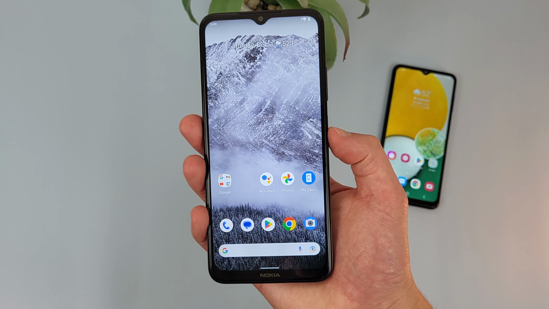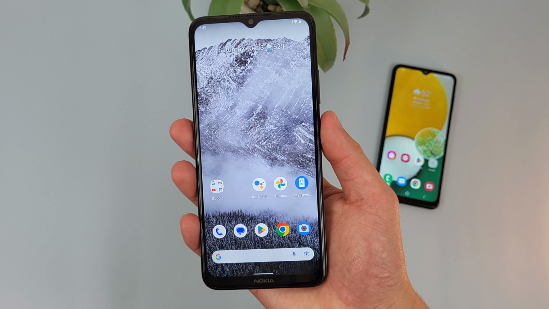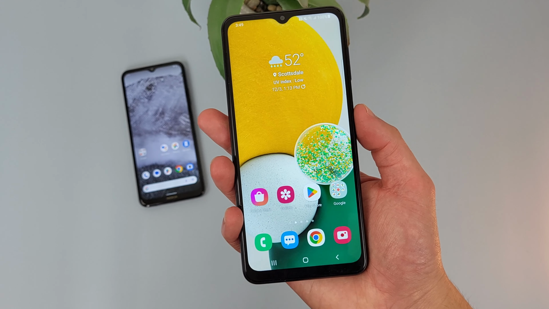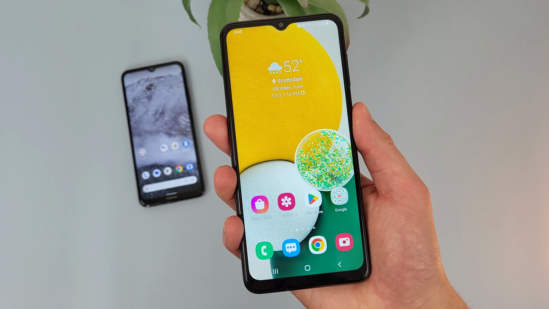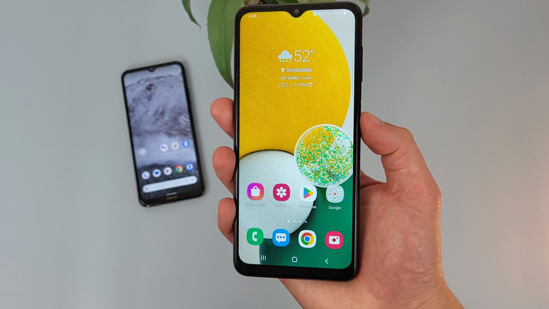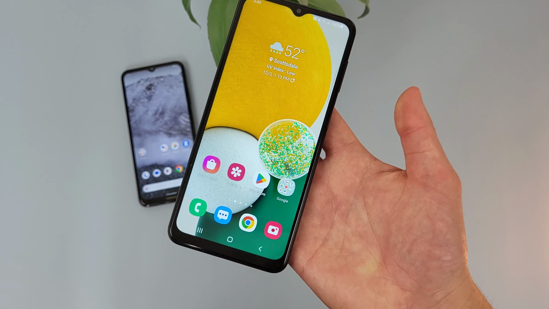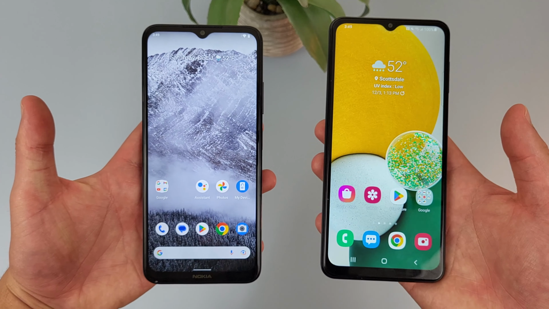There we go, one more time. And there we go. And now for the A13 5G. There we go, one more time. And there we go. So as you can see there, real fast and responsive, no issues at all.